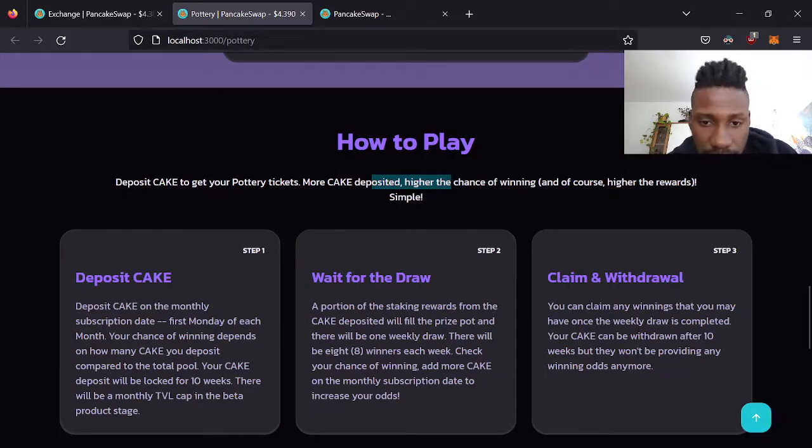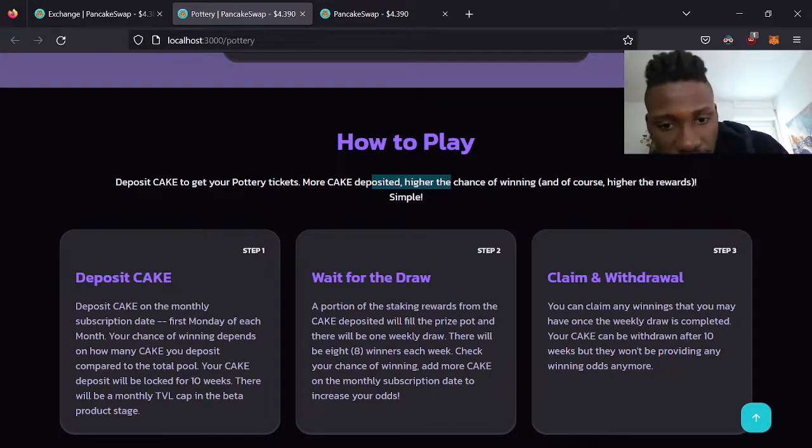A portion of the staking rewards from the cake deposit will fill the prize pot, and there will be one weekly draw. So every week there's like a draw. It's locked in there for 10 weeks, a winner each week. There will be eight winners each week. Check your chance of winning and add more cake on the monthly subscription date to increase your odds.